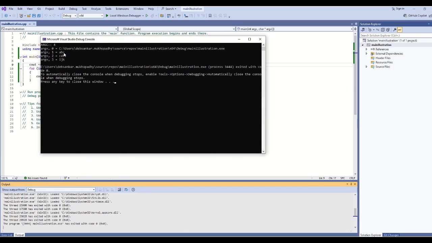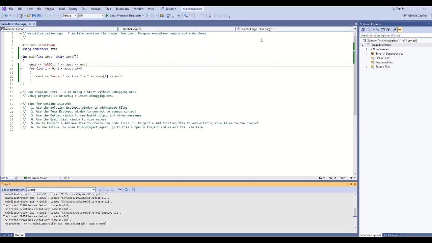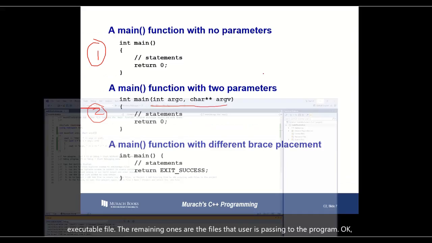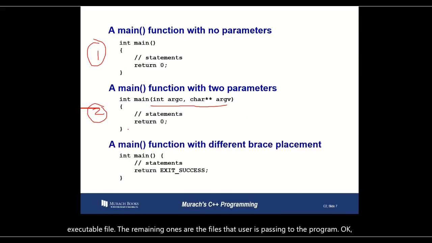For ARGV, the first one is the executable program, and the next ones are the values that you are passing to the program. Okay, so the first value of ARGV is always reserved for your executable program, but the remaining ones are the ones that you are passing. The first one is the executable file. The remaining ones are the values that the user is passing to the program. Okay, that's how you execute the second category of main function.